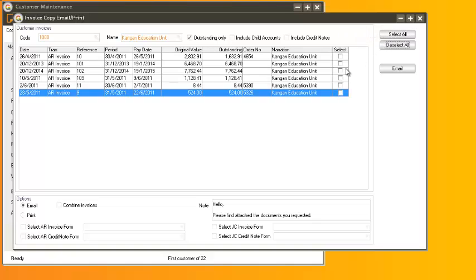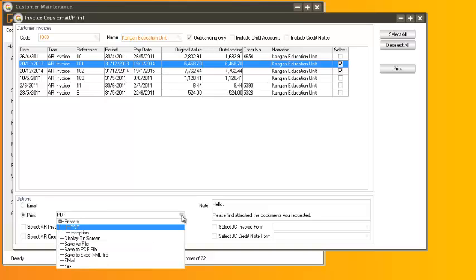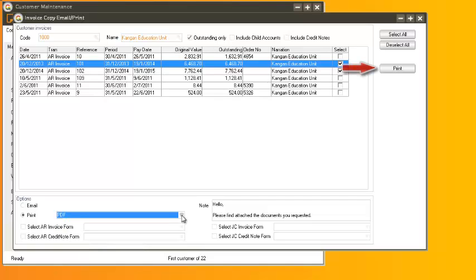The final step is to choose whether to print or email the documents. If I choose Print, the screen changes and I have the ability to choose which printer I want to use. You'll see that the name of the button at the right of the screen has changed from Email to Print. This is the button to click to complete the task.